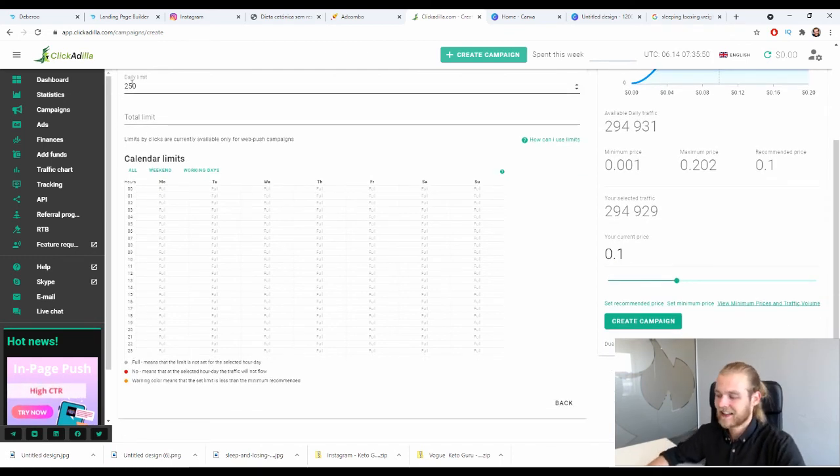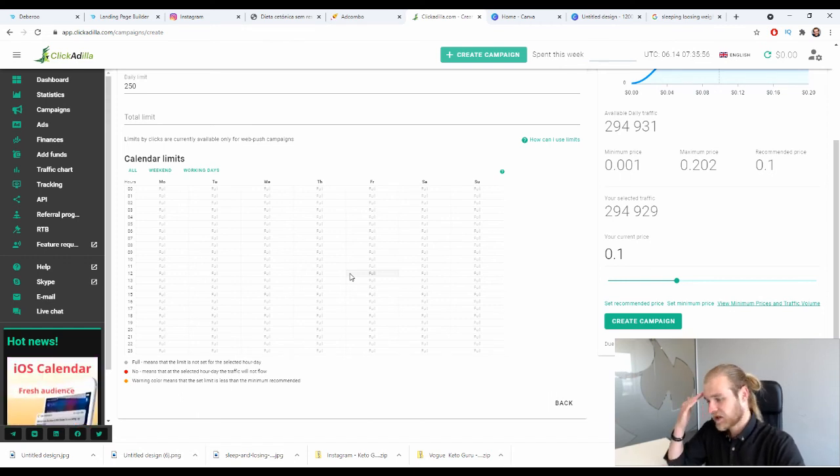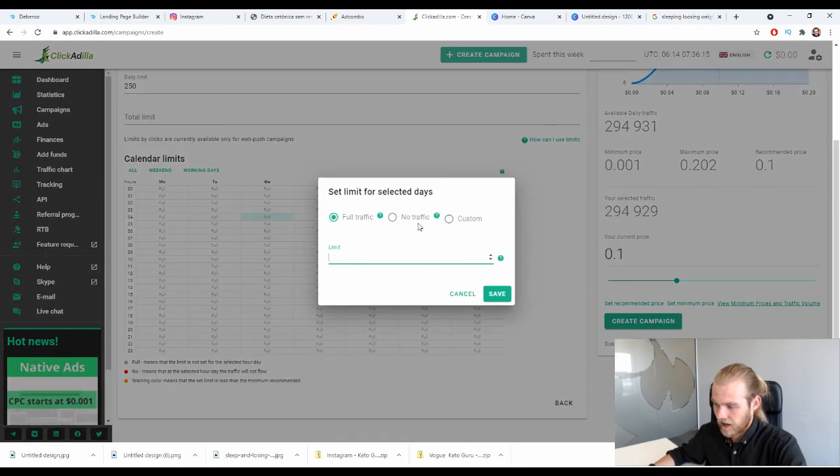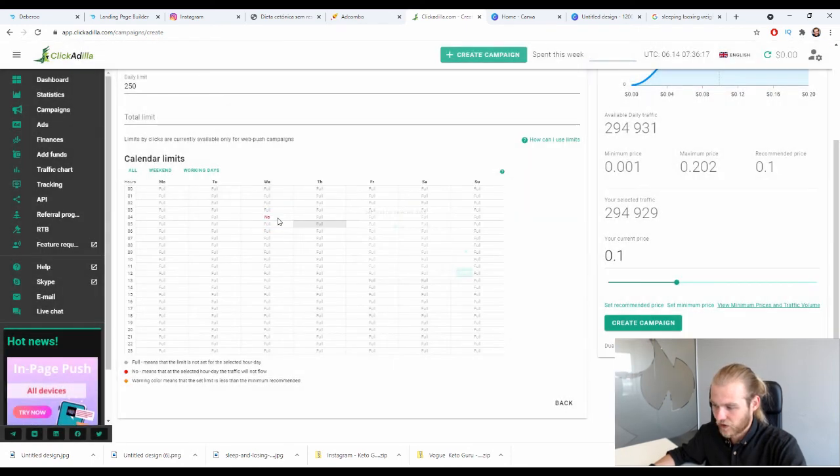Then we have the calendar limit. So this is what I was talking about with the scheduling on specific hours and specific days. So like I said, you will be needing quite a lot of data to start optimizing on the days and the hours. But what is nice with ClickAdilla, you can not only say whether to run or not, right? So this one says full, means just regular, keep on running.